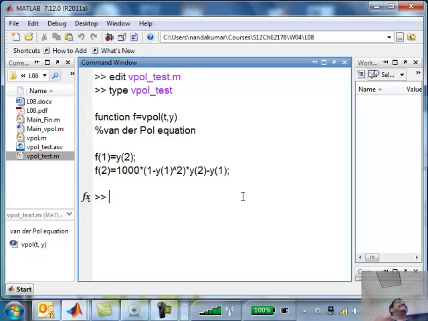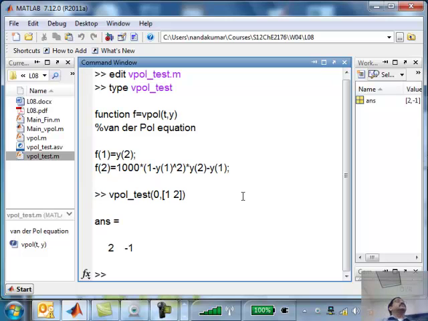The next thing I want to do is test whether it executes. So it lists. Now I want to execute this. How do I execute it? I do vpol underscore test, and I give it the 2 input arguments that I have defined. Time is 0, and then I need to provide some initial guess. So 1 and 2, for example. So what did it print out? What are the numbers that it is printing out? F1 and F2. So it takes those values of y1 and y2. y1 is 1, y2 is 2. It plugs them into those 2 functions and calculates F1 and F2 and returns that.